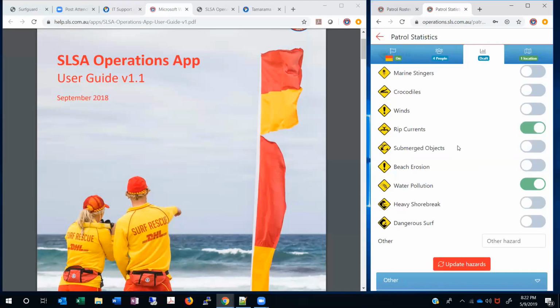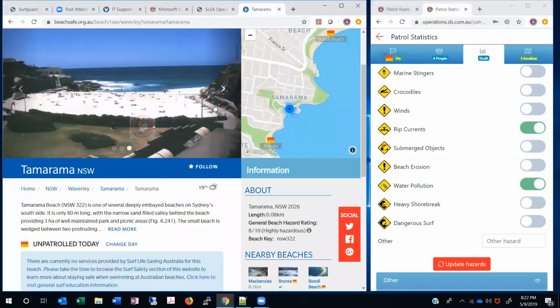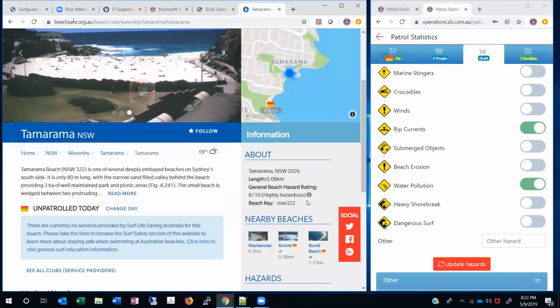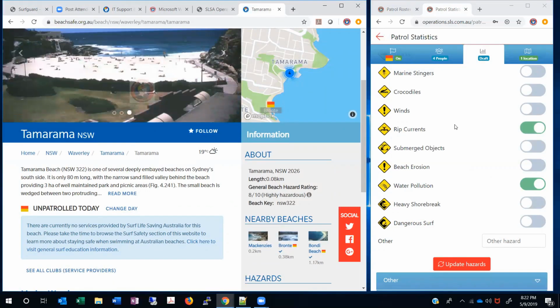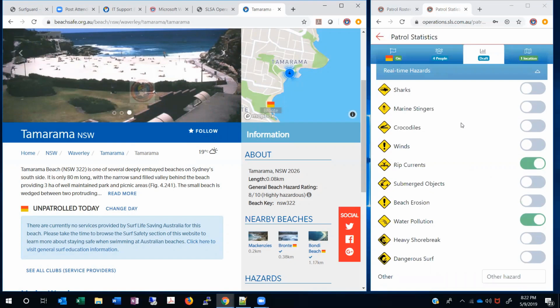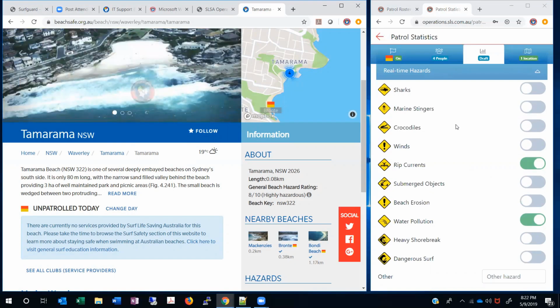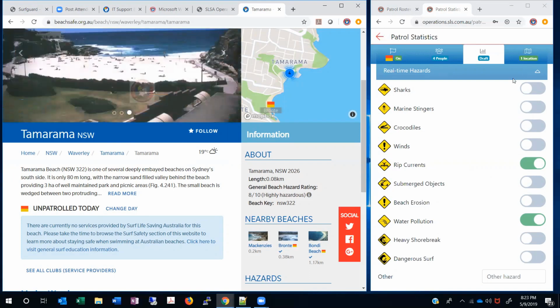So SurfCom gets notified, plus also BeachSafe. So in BeachSafe, there'll be a real-time hazards section. As well as showing you where the patrol is, the photo of the conditions of the day, and also whether it's currently patrolled and open or closed, it'll also show you any real-time hazards as well. So just keep that in mind. Also, keep it in mind in terms of playing around, because you obviously don't want to accidentally put a hazard there and then it shows incorrectly on the website on BeachSafe. So just something to think about there.